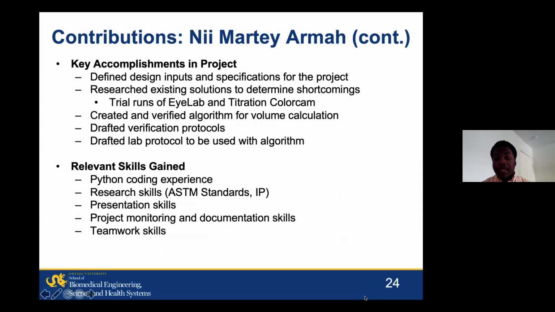The key accomplishments I was able to do during this project were define the design inputs and specifications for the project, research existing solutions to determine shortcomings, which included trial runs of iLab and titration color-com, create and verify the algorithm for volume calculation, draft verification protocols, and draft the lab protocol to be used with the algorithm.